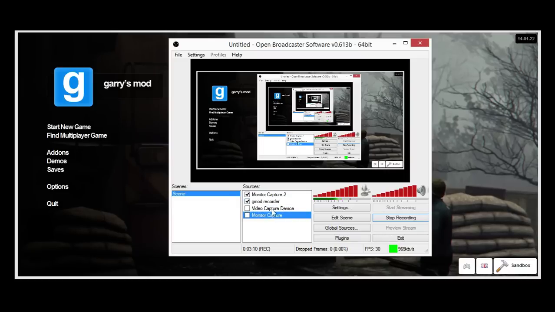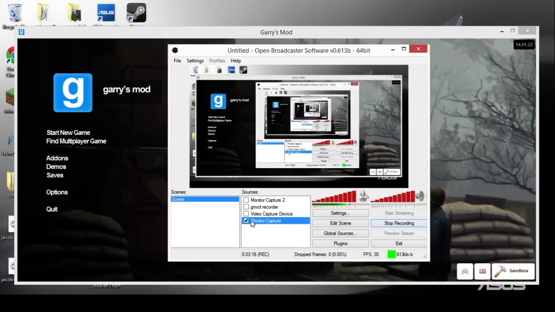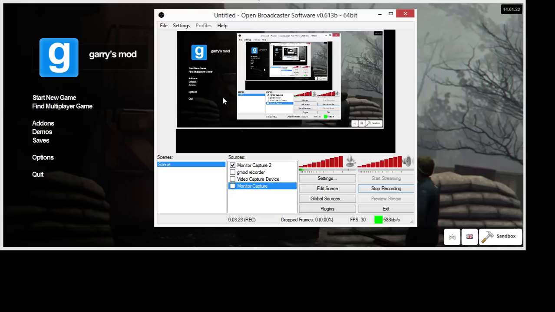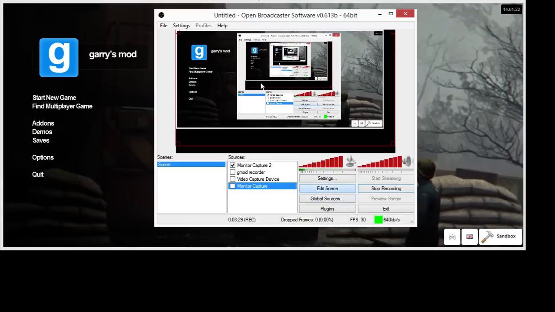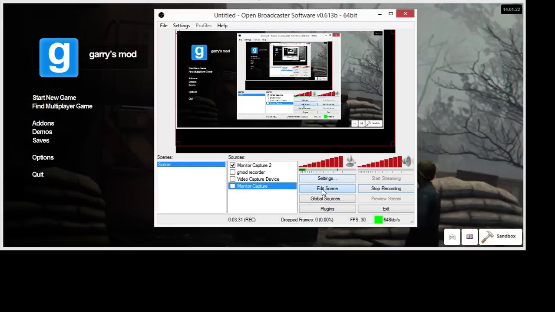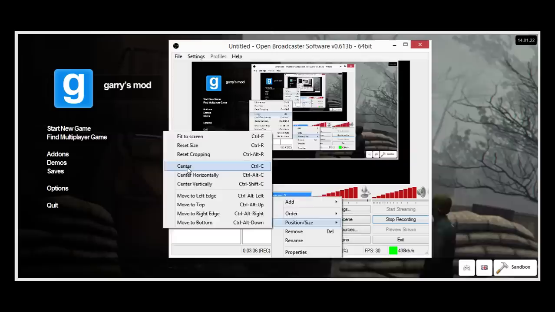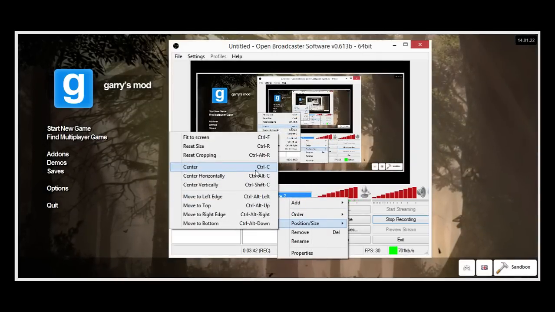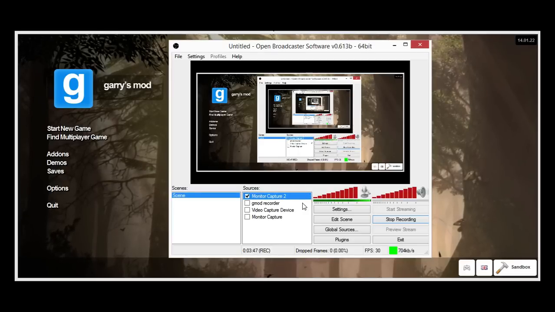And then I could switch over to my other monitor. Turn these off. They're all good. That's my regular monitor. There you go. There's my Gmod. And then, of course, when it's like this, just go to Edit Scene, and you can pull it down. Oh, my bad, no. Let's just go to Center. Right-click it, Position Size, click Center, or Control-C, and it'll just move it to the center for you. And then everything's good.